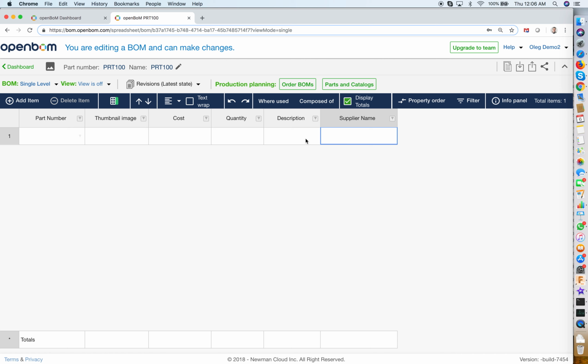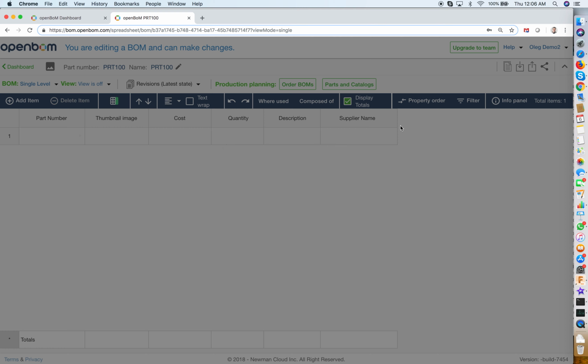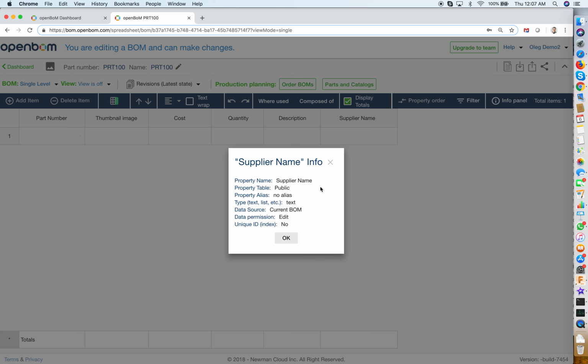If you want to learn about already existing properties, you can also go to this menu called Property Info, and you will get basic information about what this property is, when it was created, if it's a public property, or if this is a private property.